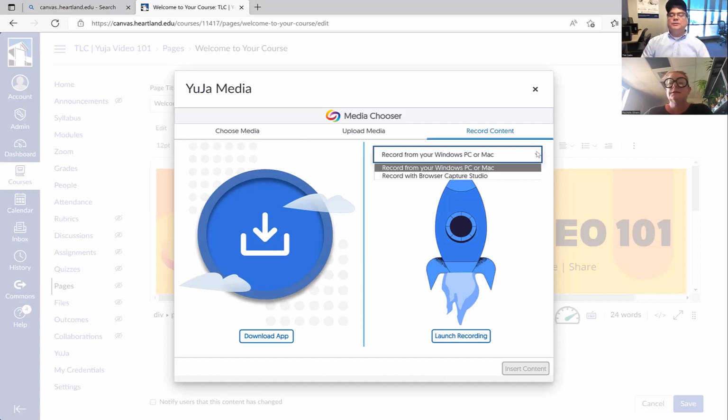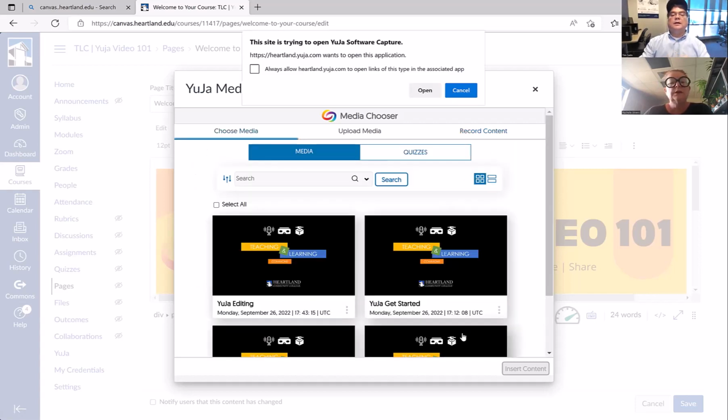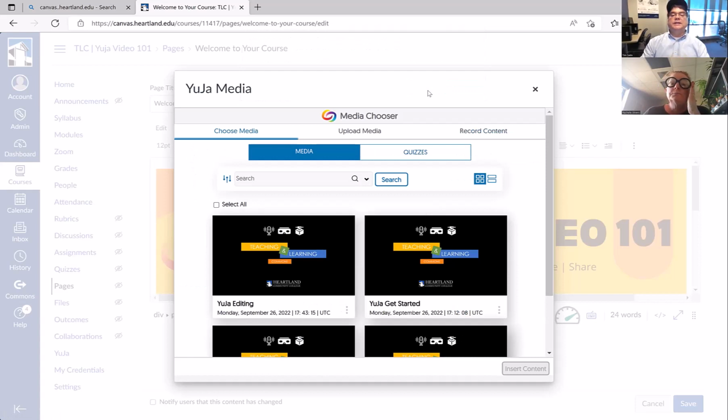Unfortunately, the Browser Capture Studio can't do that. Okay. And so you're kind of forced. You either let it roll or you stop it, and then you're going to have to create a second video. Okay. Because of that feature, I always recommend people go with record from your Windows PC or Mac. And then once you've selected that, you're going to go down to launch recording. Okay. And if you do not see a tertiary window, let me know.